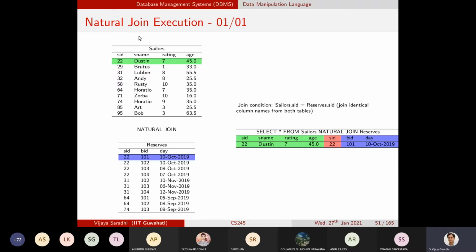What this natural join does is that it will take the column names of table 1 and table 2. With all the column names that are identical in both the tables, it will look for identical values under them. In this particular example, there are 4 columns for the sailors table, 3 columns for the reserves table, but only 1 column is common to both sailors and reserves. That is sailors ID in this table, and once again sailors ID in the reserves table. So the natural join will join these 2 tables on sailors ID.